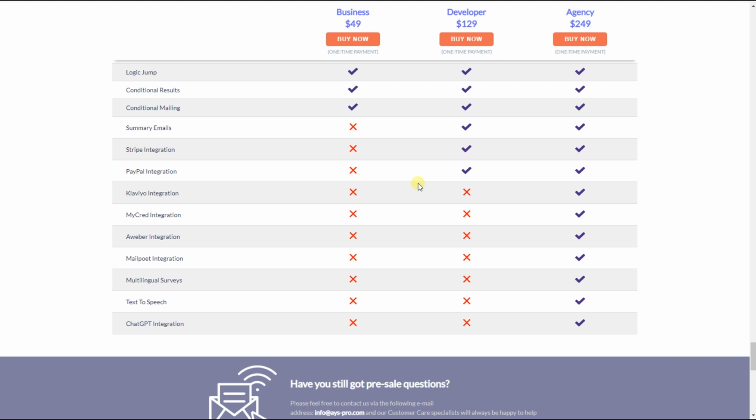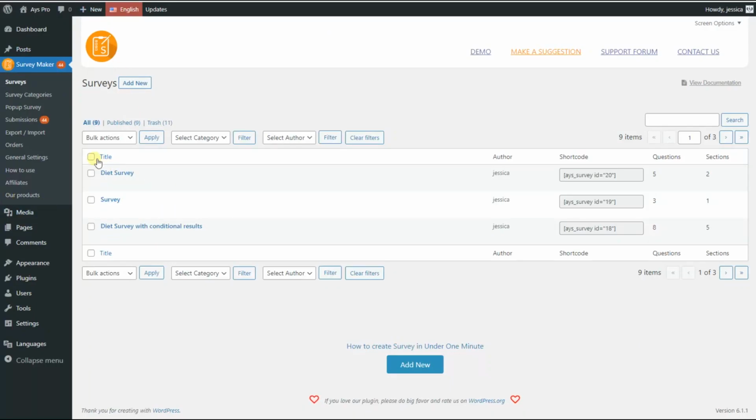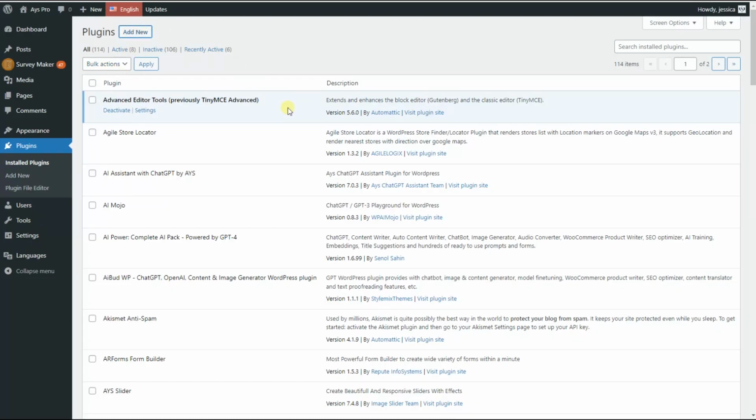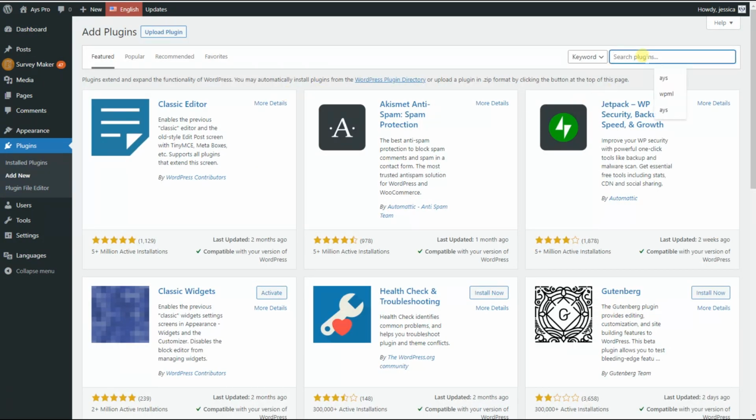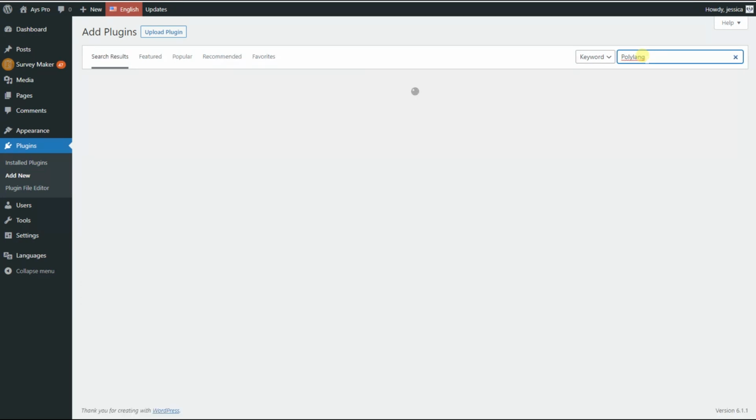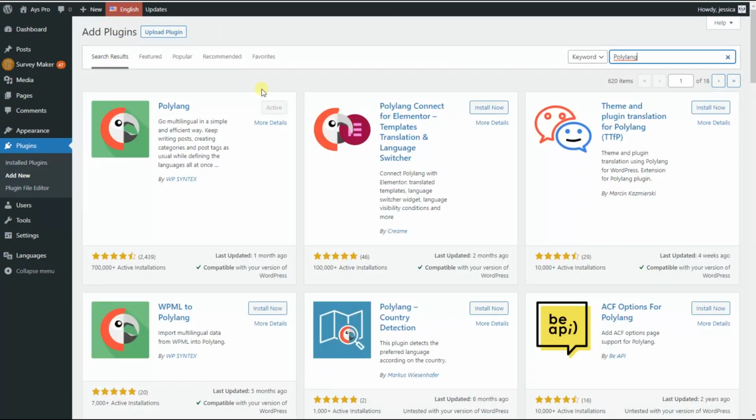The first step to create a multi-language survey is to download and install the plugin on your WordPress website. I have already downloaded and installed the plugin so as not to waste your time. Also, we need to download and install the Polylang plugin. Please let me show you it. Add new plugin. Then we search here for the Polylang plugin. I have already installed it. I'm just showing it for you. Polylang, and here we can see the plugin. Here it is. As we have already installed it, it's showing active now for our website.